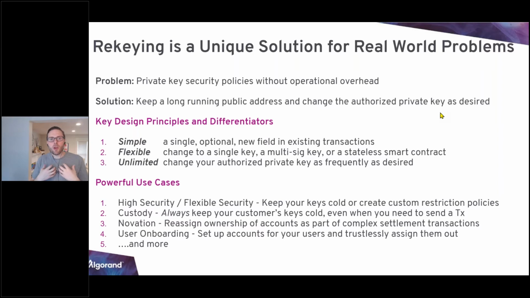And so I can, in the course of a transaction, actually give someone else an account that has already been set up, that already has X amount of money, and I can do it in a way that's completely trustless. So I've rekeyed it to your key. I have no access to it anymore. This account is now yours.